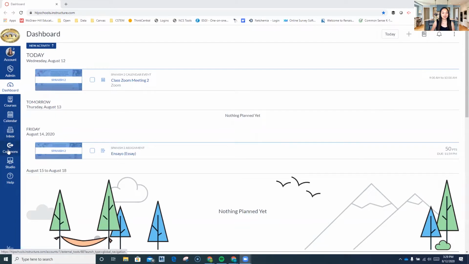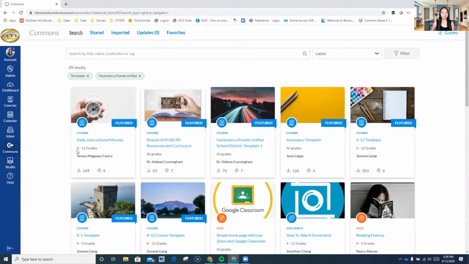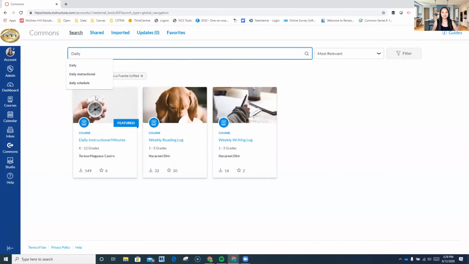I'm going to go to the Commons. So click on Commons. And you'll notice the first thing that will pop up is something called Daily Instructional Minutes. Now, this is not always going to pop up on the top. As people start adding more materials, this is going to be bumped down. And so if you need to find it, all you have to do is type in Daily Instructional Minutes, and then it will come up.